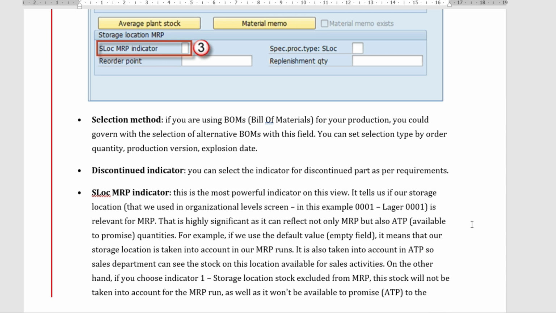The storage location MRP indicator is the most powerful indicator in this view. It tells if our storage location is relevant for MRP. This is highly significant as it can reflect not only MRP but also the ATP, which is available to promise quantities.